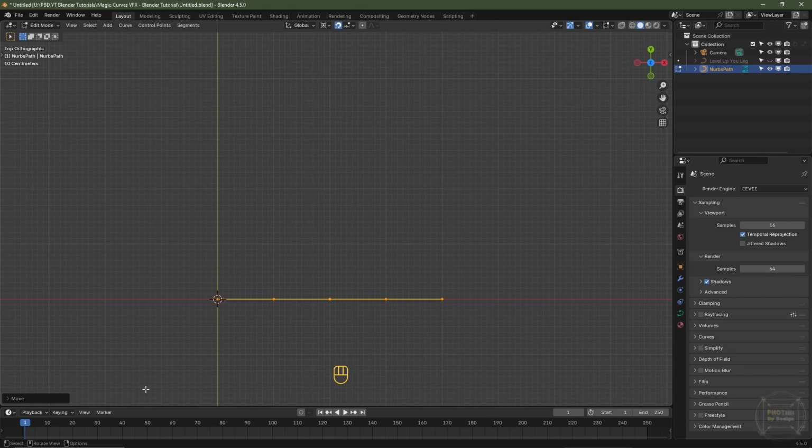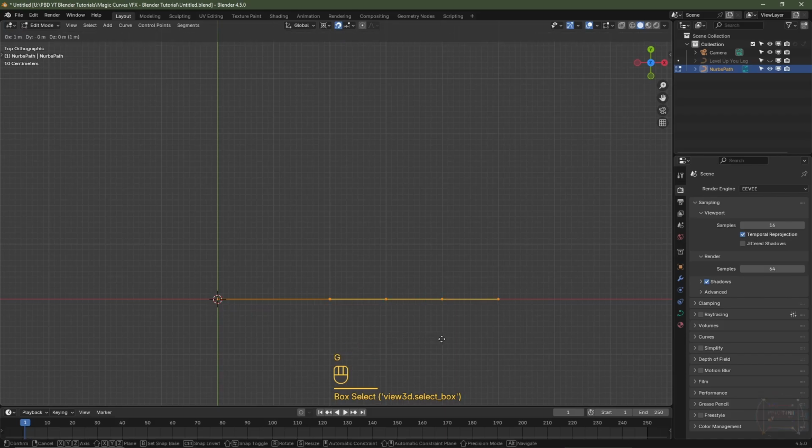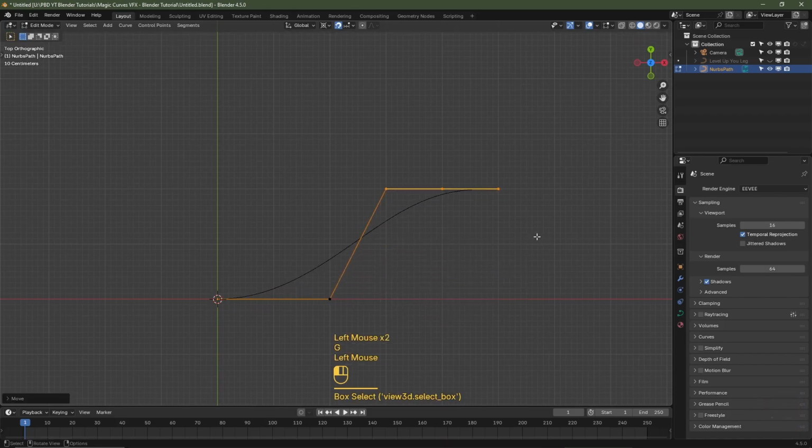I won't be entering these zones around here. So just to give you an idea of what I'm doing, I'm going to select these 4 points here. I'm going to hit G. I'm going to bring these across over to there. I'll then select these 3 points. I'll hit G. I'll bring these across over to here.